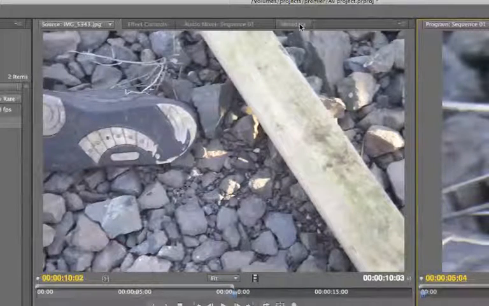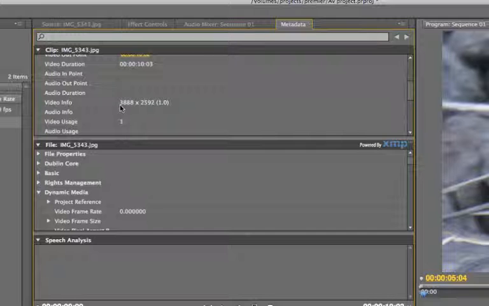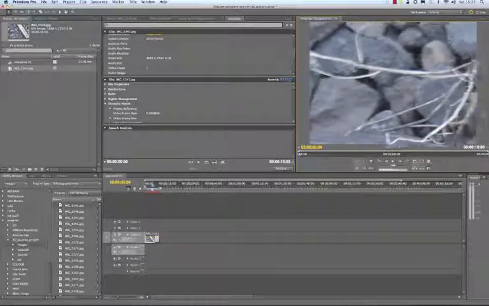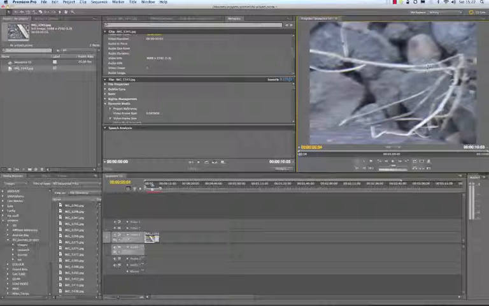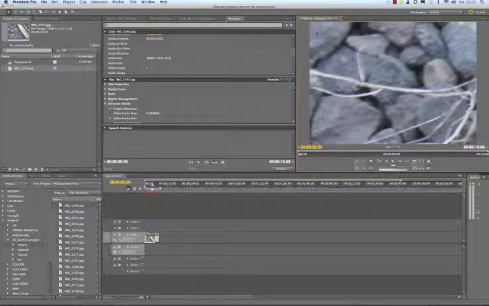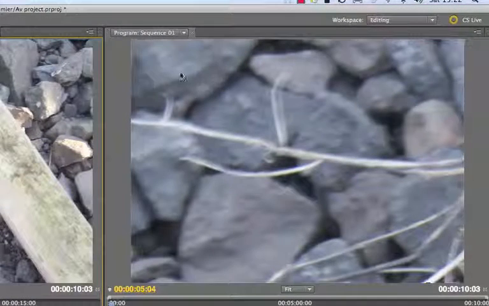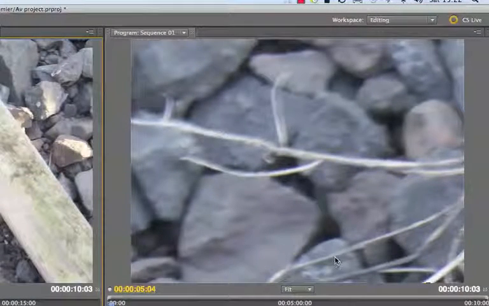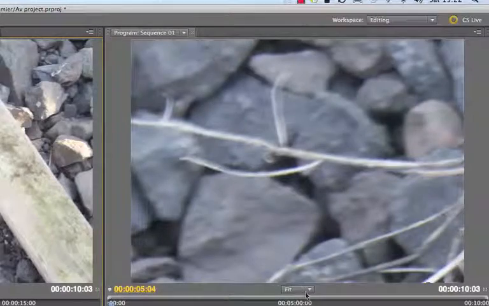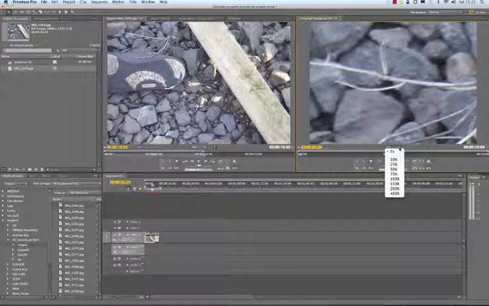Let's go over to the metadata for our picture and have a look. Our picture is actually over 3000 pixels wide, so it's much bigger than the screen size that we have here in Premiere. So we're going to have to do something about that. We could resize it in Premiere. I'll show you how to do that right now. If we go down to how we look at our screen, we could reset its size to be 25%.